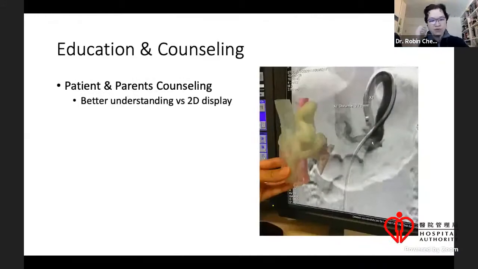And in terms of counseling, patient and parent counseling is again a very important aspect in complex congenital problems. So this is a model that we produced to help counseling of the parents, explaining to them how we do the intervention, and again, it ended up exactly the same as we had planned.